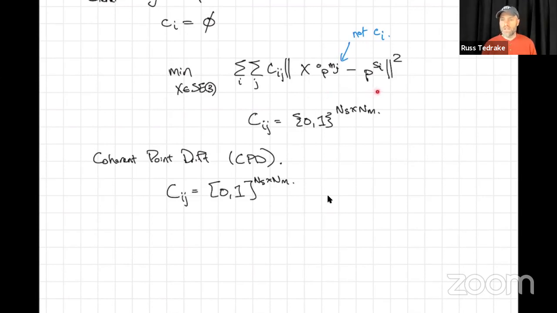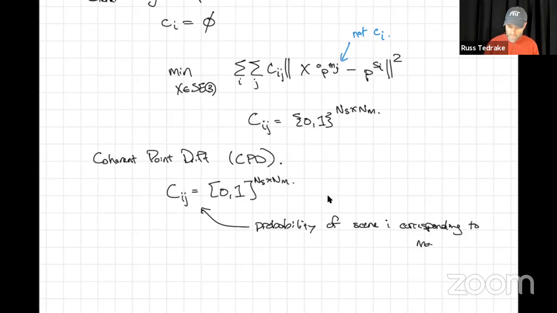Even though they write it as Gaussians and maximizing log likelihood, if you take the log likelihood of a Gaussian, you just get back to a quadratic form. It's the same math, just hidden in Gaussians and pictures. Okay, but the nice thing about the probabilistic interpretation is that you can think of this as a probability of scene point i corresponding to model point j.